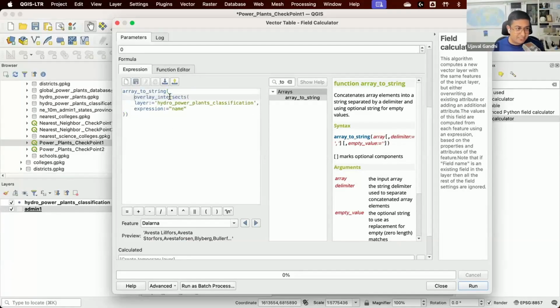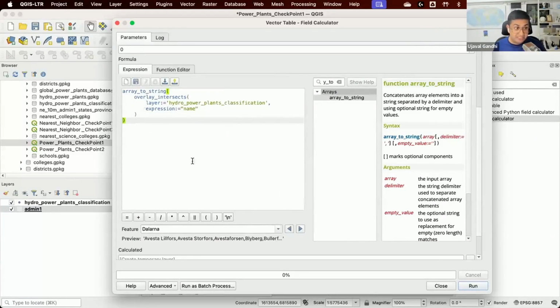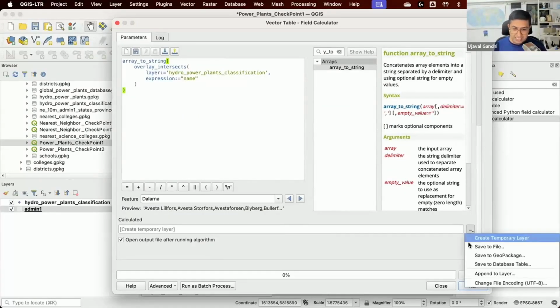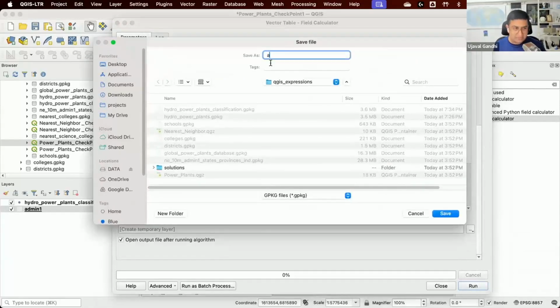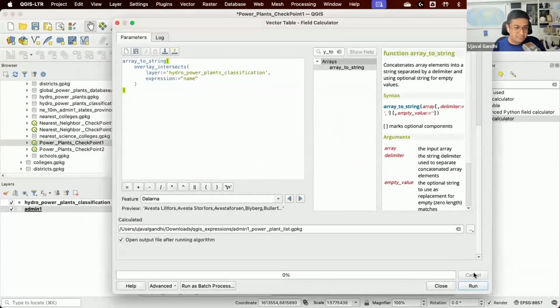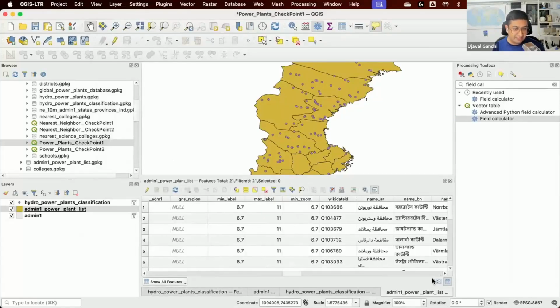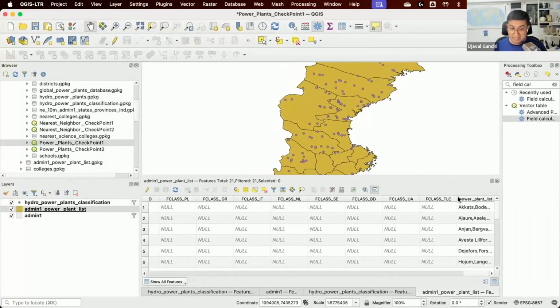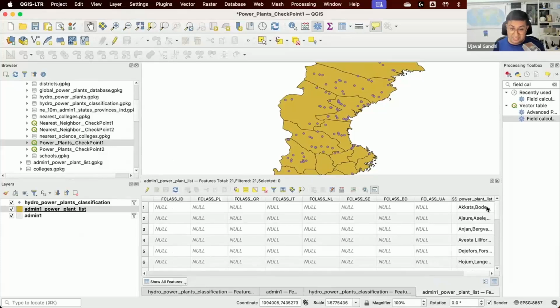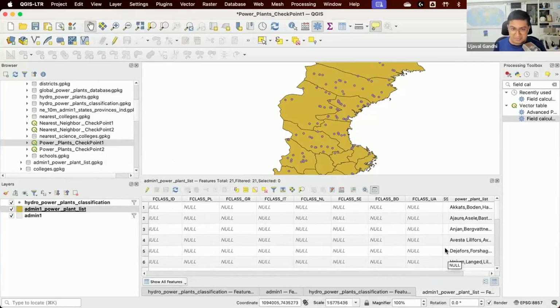So the way to read this expression is first we're going to do the overlay. Once we have the overlay, we're going to turn the result into a string. Right? So this is how you can read the expression. You can see the result will be this string containing the list of all the power plants. And we're going to save the results. We're going to just store admin1 power plant list. We can save this as a GeoPackage, run this, and in just a few seconds, we now have extracted the list of all the power plants within each of those states. This is something that we were able to do with a single expression.